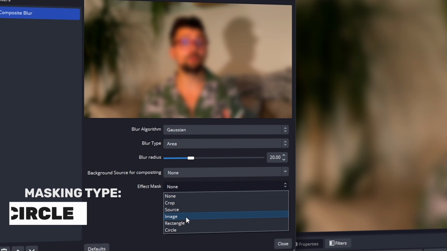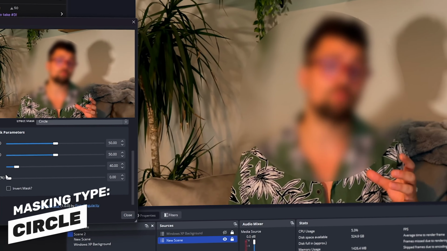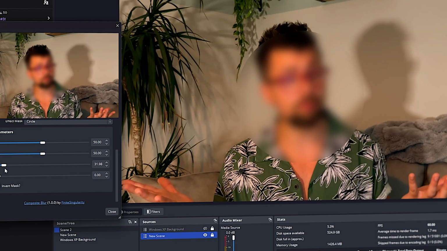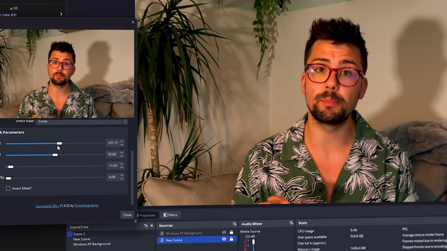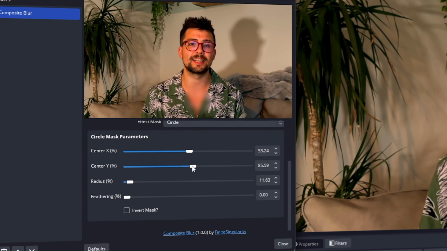The circle function works in the same way as rectangle, but uses a circle as the shape. You can adjust the center point of the circle and its size as necessary.